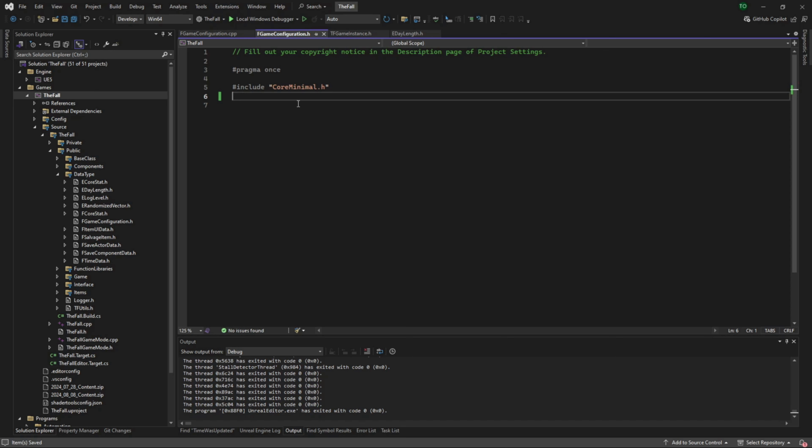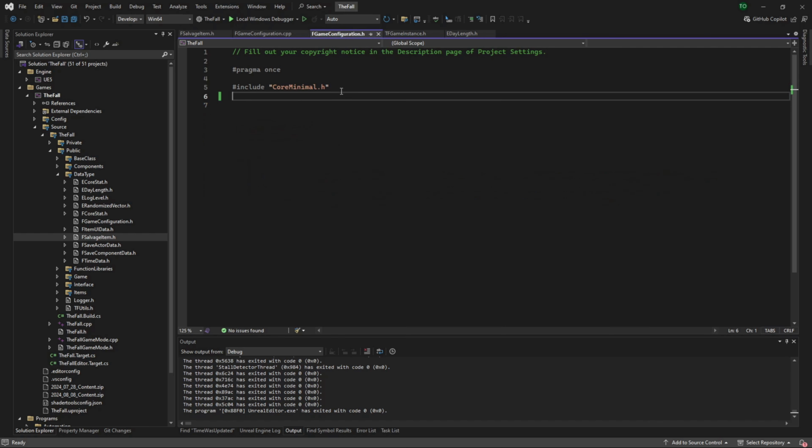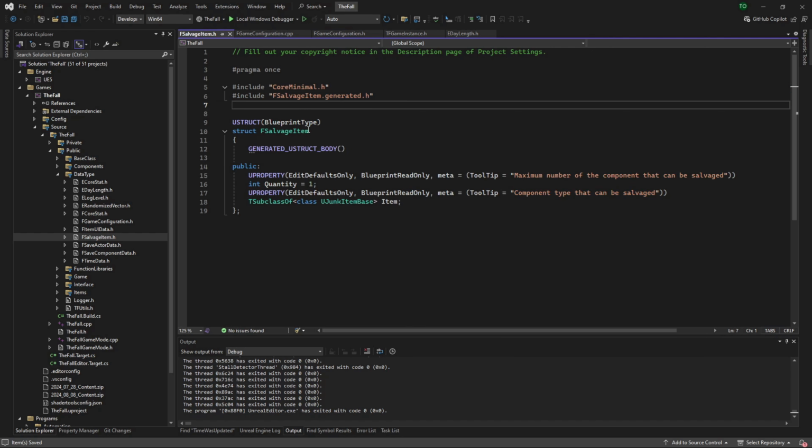And we'll just take a look at one of our other structs that we have set up, salvage item, just for comparison. First of all, we have an include that we need to generate, so we're going to add that: include FGameConfiguration.generated.h. Now this is going to throw an IntelliSense error until the first time we build after. It's not an issue. It might actually fail a build. I can't remember if we do that before or after the first build.